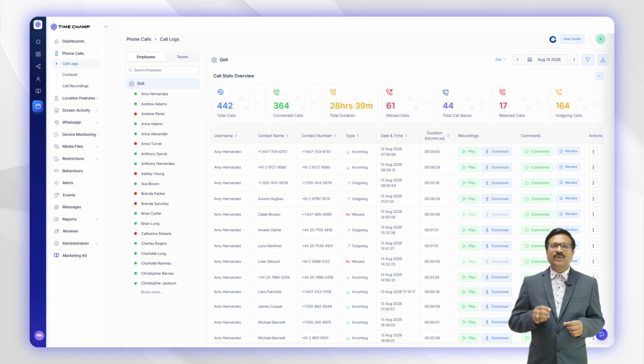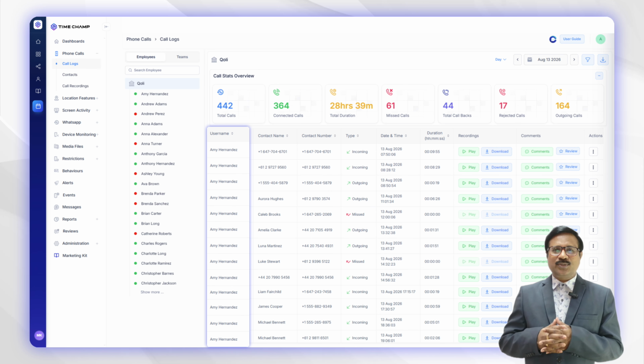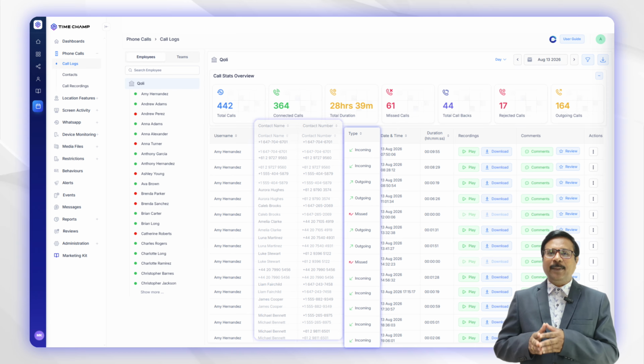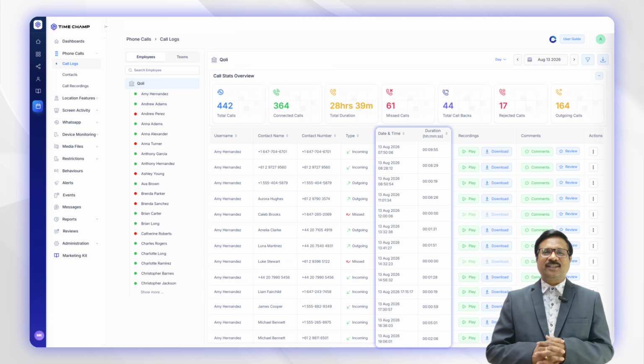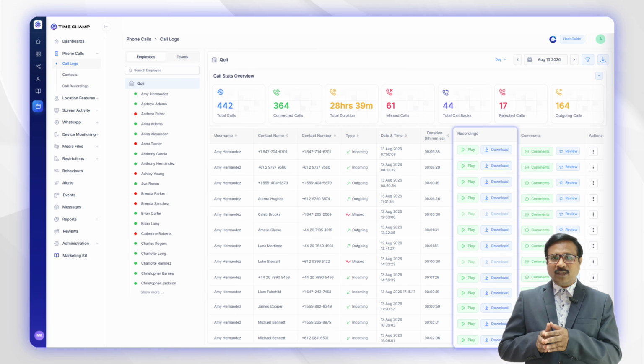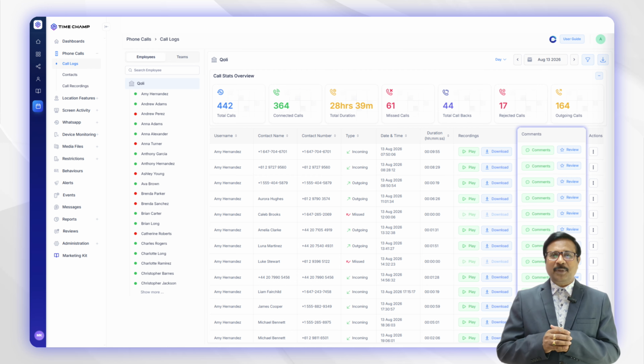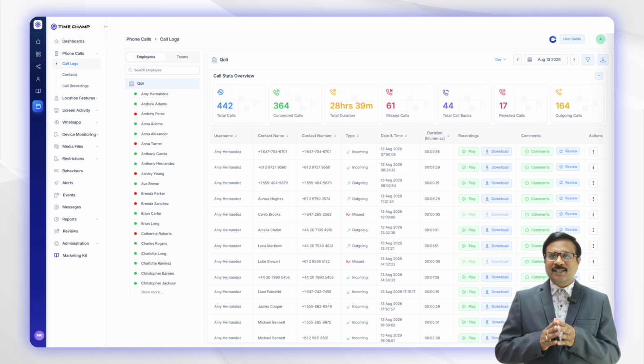Next, phone calls. In call logs, you can see every call with the username, contact, type, date, time and duration. You can play or download the recordings right there, and add comments, so quality checks happen inside the platform instead of over email.